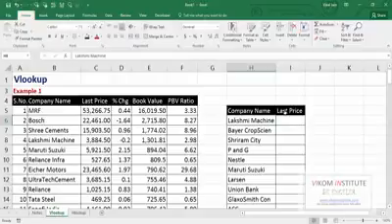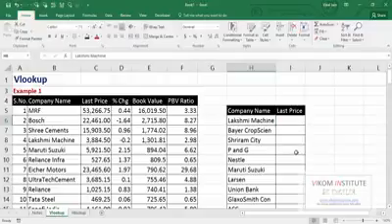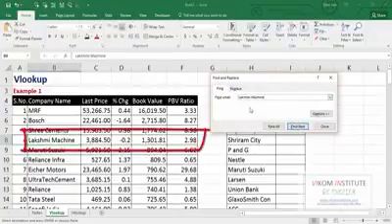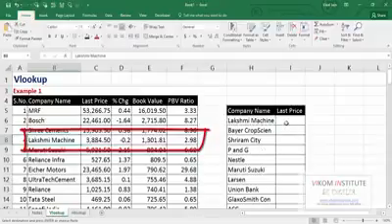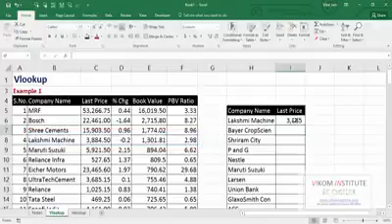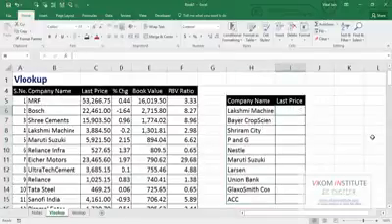all these companies. If VLOOKUP were not there, what you would do is just copy this, Control F for find, paste, and find next. Here it is. So my last price would be 3884.50. Perfect. This is quite simple, but my boss has given me 10 names. So this is small, but data can be huge.